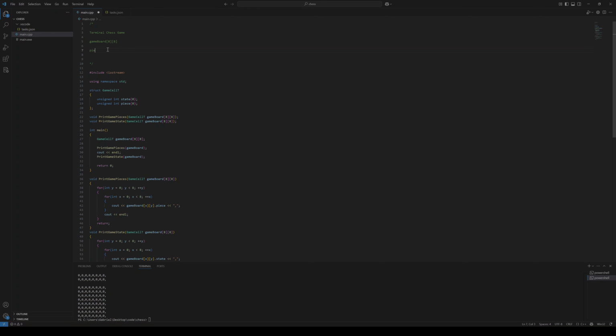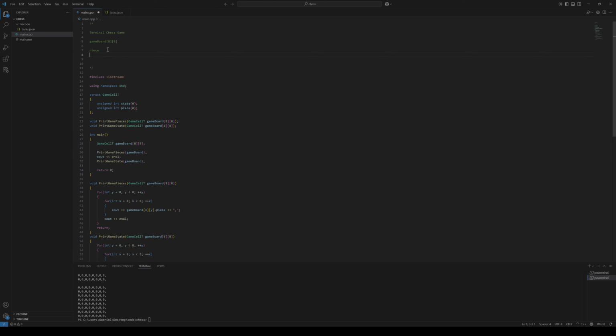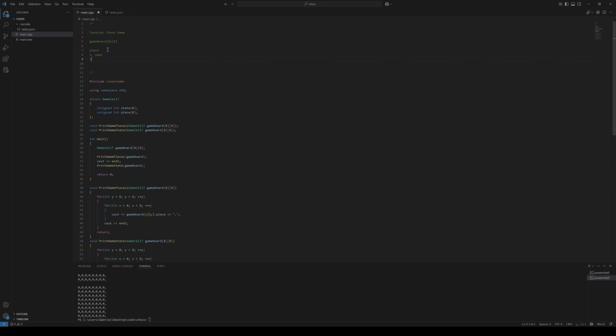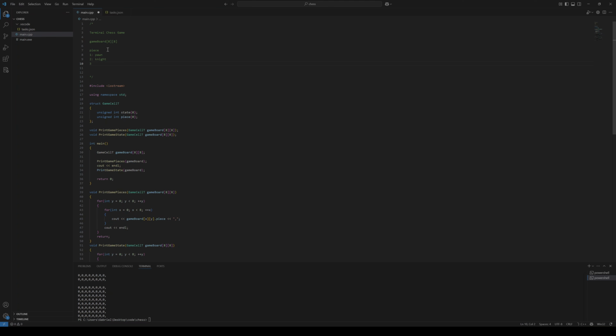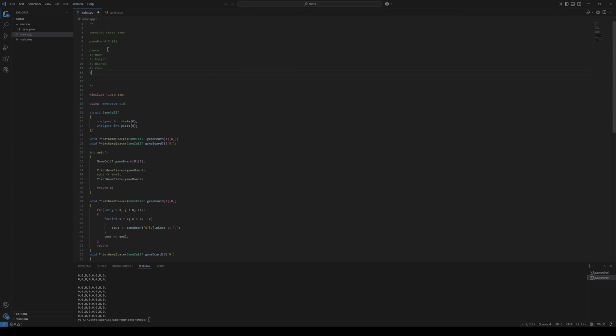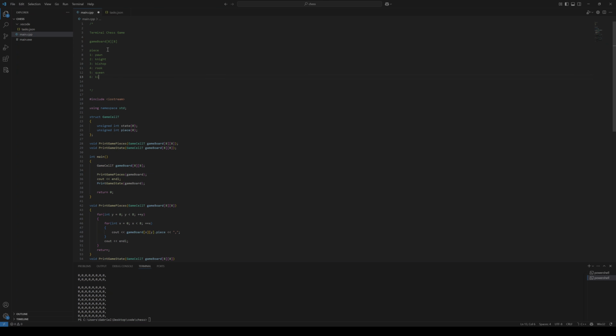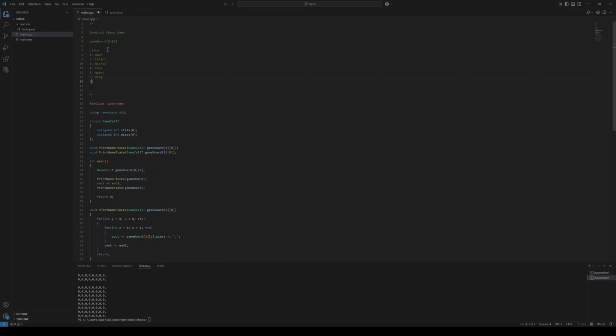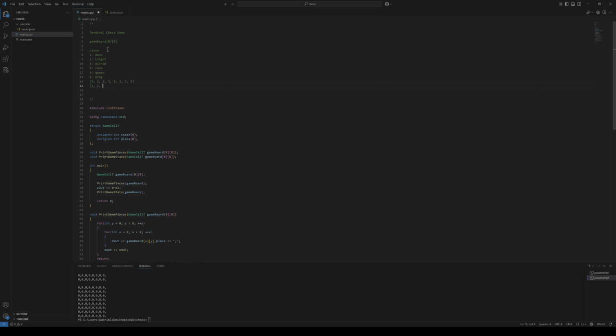So my idea is that piece will equal, let's say one's a pawn, then two's a knight, then 3 is a bishop, 4 is a rook, 5 is a queen, 6 is a king. And I want the general idea of this to look like such. It goes with rook, knight, bishop, queen, king, bishop, knight, rook. And then 2, 3, 4, 5, 6, 7, 8 pawns.